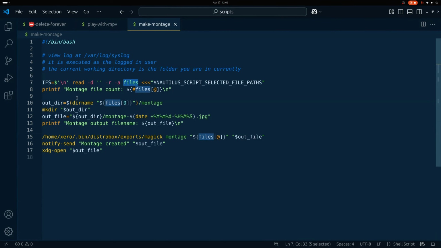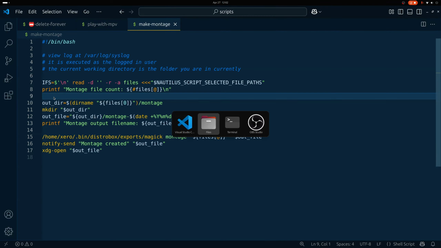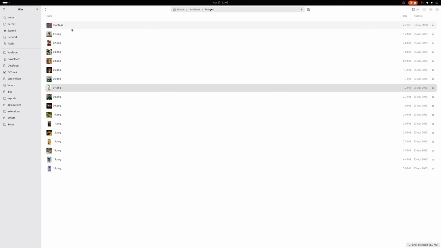And then after I do that, what I'm going to do here is I'm going to grab the first, 0 means the first file that you have selected. It's going to grab it, and it's going to say, what's your directory? What directory are you currently in right now? And then it adds on /montage onto the end of it, and that's your output directory. That's this directory.